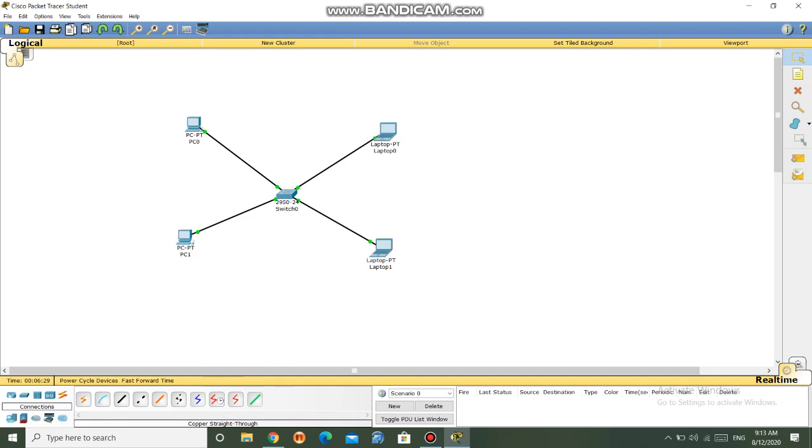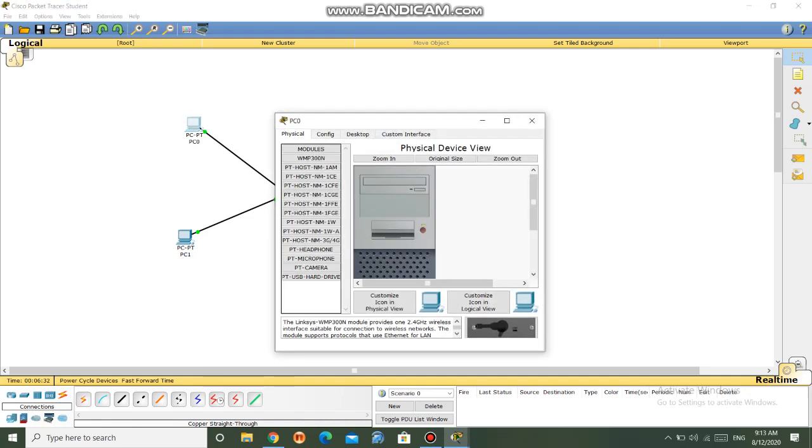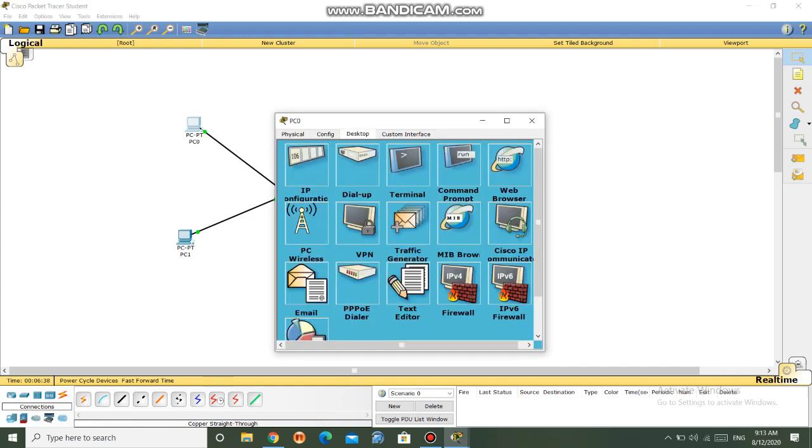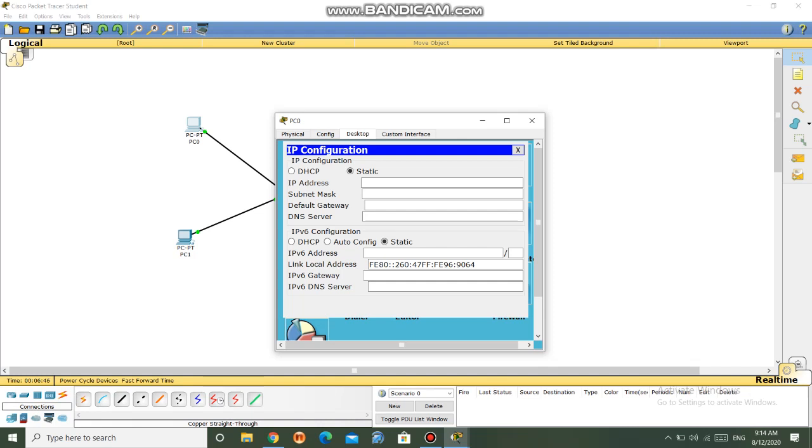So here I am going to click on PC 0. By clicking on PC 0, you will see multiple options here: config, desktop, all these options are available. Out of that, click on desktop, and then after clicking on desktop, you will get the IP configuration icon. Here in IP configuration icon, click on IP addresses. Here we need to provide the IP address of class C. As I already told you, we will take the example of class C here.